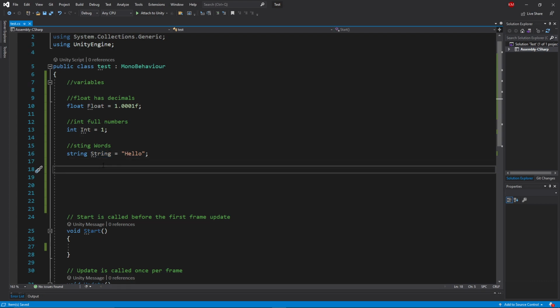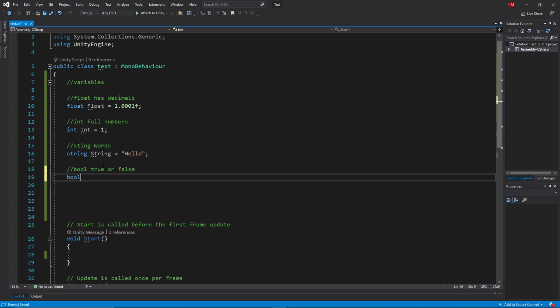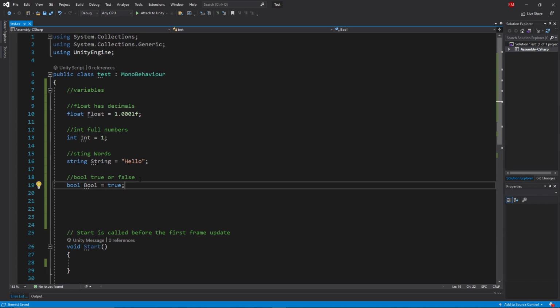There's a few more things. There's a boolean, a bool. This will just be true or false. So if we make a bool, we can say true. There we go. That's it.